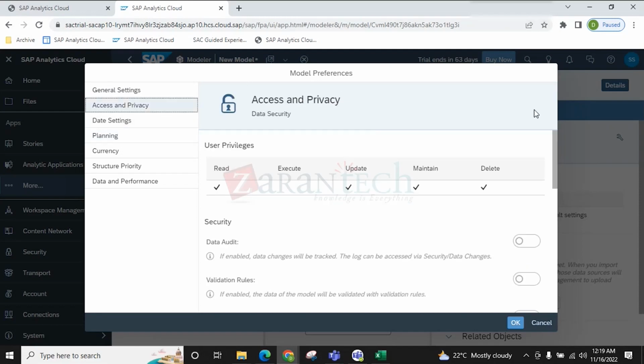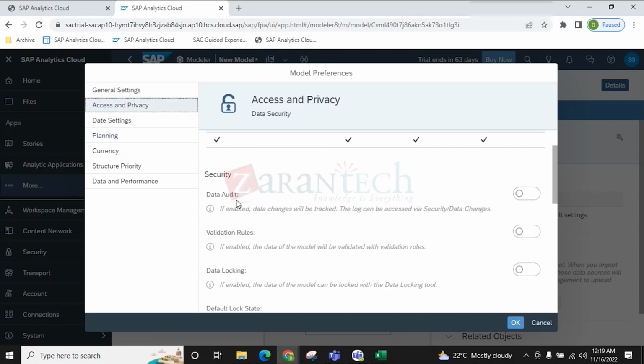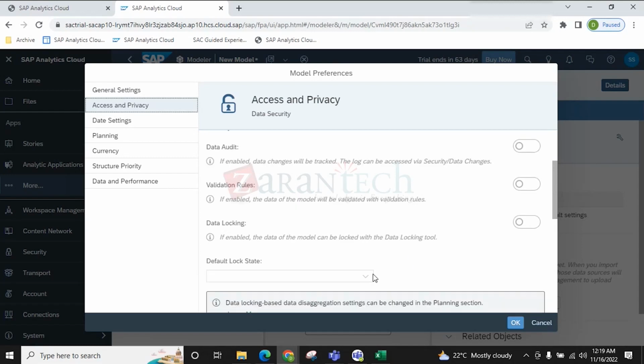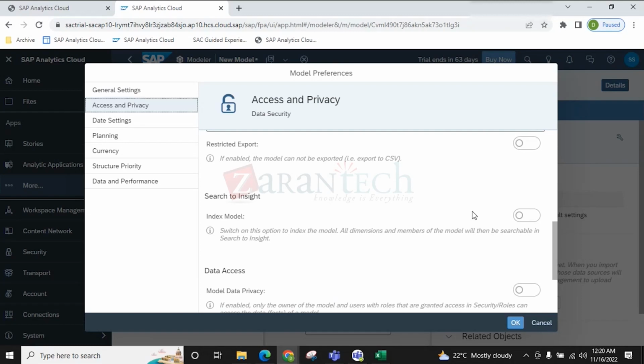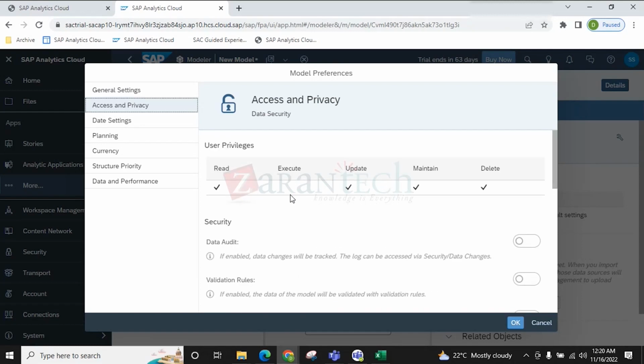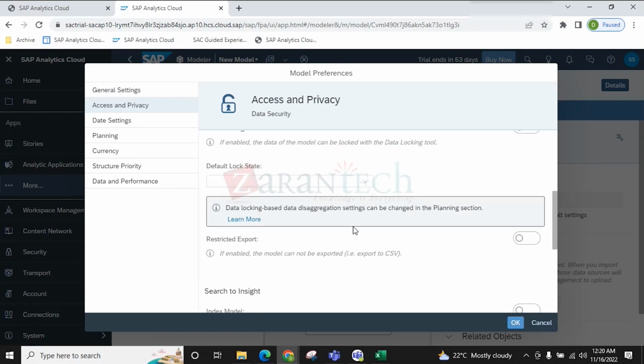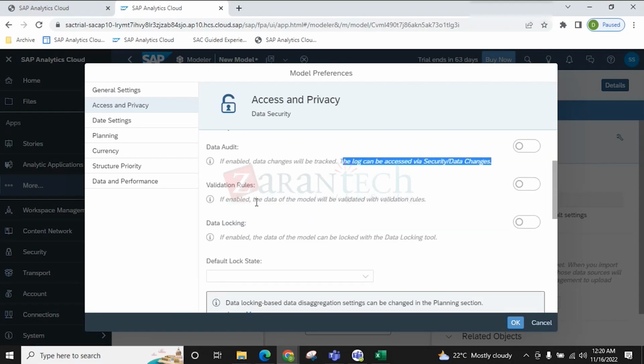Second thing, for any model, you can enable data audit, validation rules, data locking, and so on. Say for example, you do a data audit. If enabled, data changes will be tracked in this model. So anything that you change in the data in this model will be tracked properly. A log will be available for security or data changes. Okay. Validation rule, if enabled, the data of the model will be validated against the validation rule.